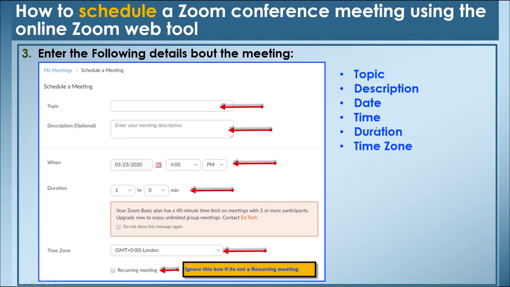This screen now is going to ask you to enter some information about your meeting. For example, the topic, the description, the date when the meeting is taking place, the time, the duration, the time zone. What you need to do, you now need to add this information. Maybe one thing I need to say, the description, this is optional. This is something I've actually sometimes not filled in and doesn't have any impact on my meeting. So it's entirely up to you.